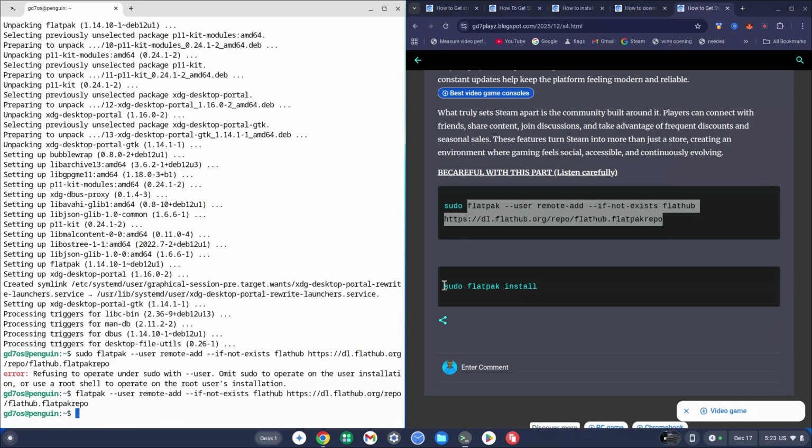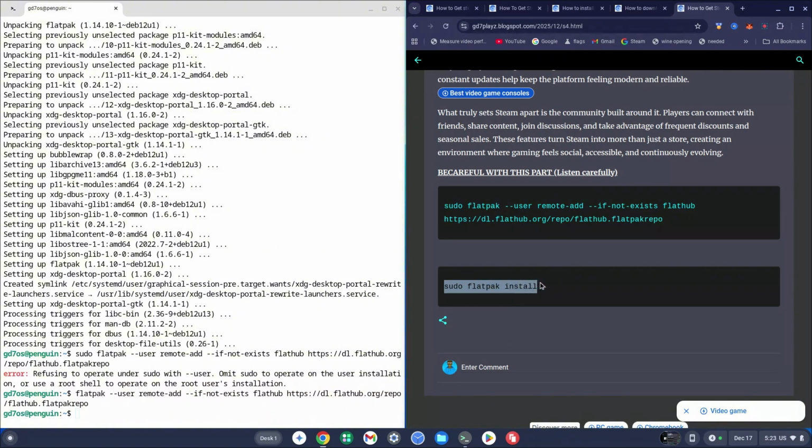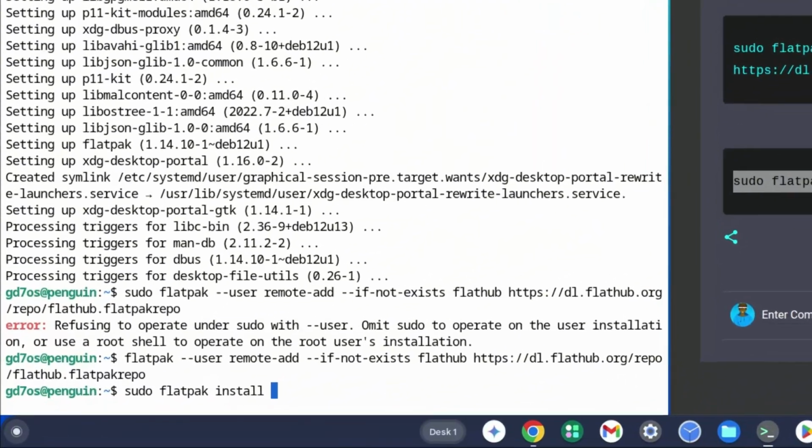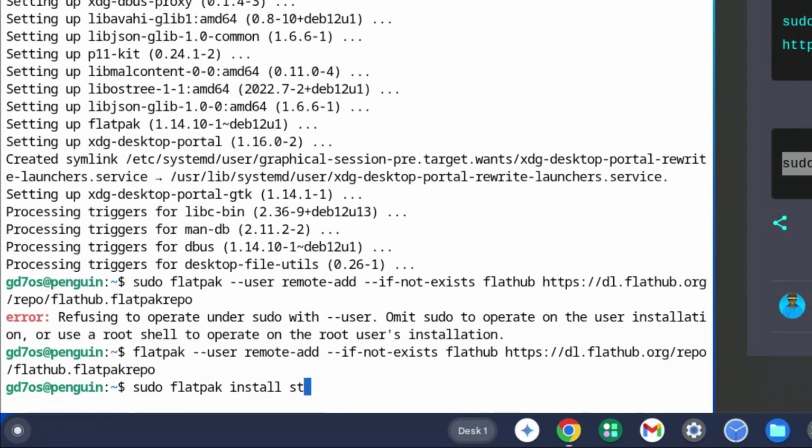Now, once again, I'm going to go ahead and copy this, which is sudo flatpak install, and then I'm going to go ahead and right click this into the terminal. Now, with this one, don't hit enter just yet. Just go ahead and hit space bar, and then you want to go ahead and type in the name of the file that we just put into our Linux folder. So we're going to go ahead and type in steam.flatpakref, and then this is the part we want to go ahead and hit enter right away.